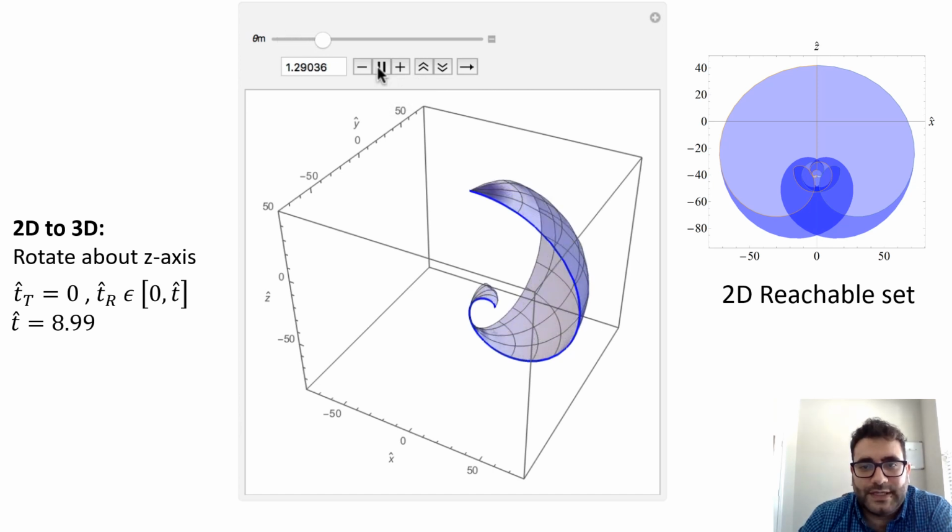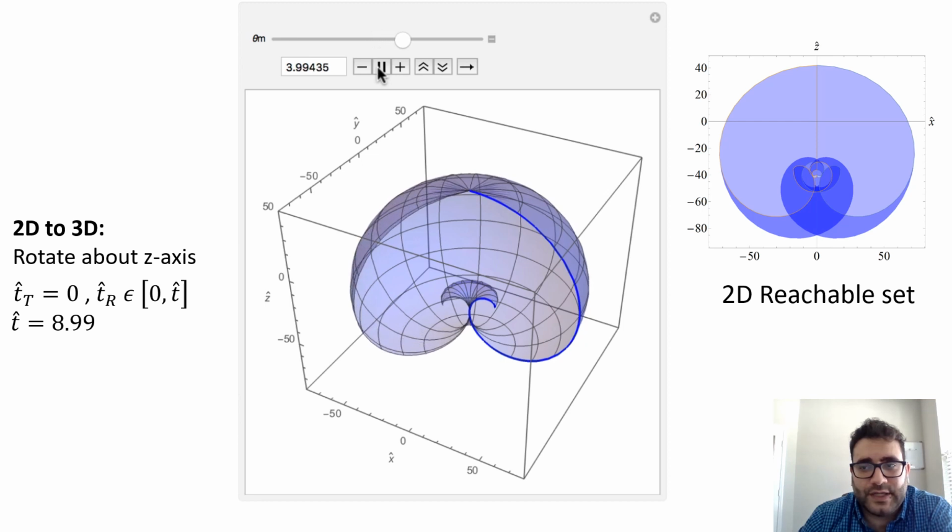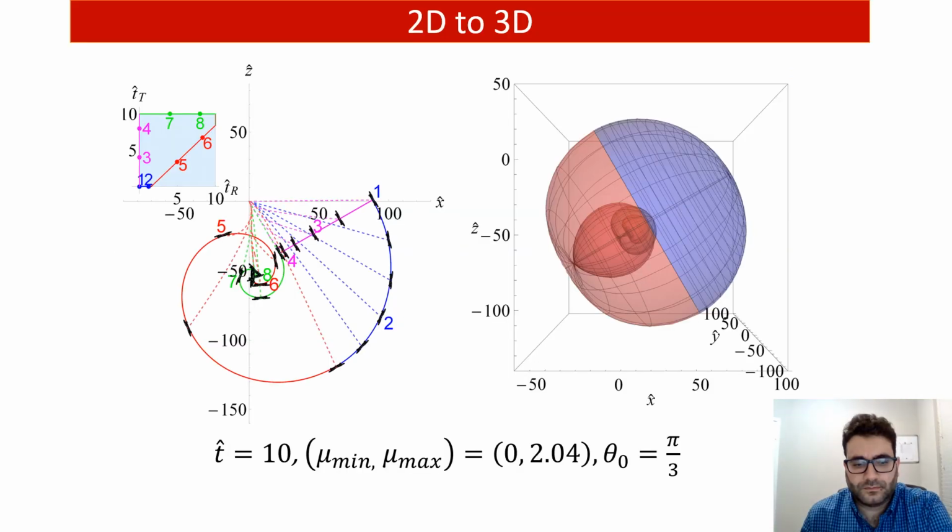To convert to 3D, we will need to rotate about the z-axis as shown in this slide. On the left is the 2D reachable set when the minimum thrust is 0 and the maximum thrust is 2.04, and the initial orientation is pi over 3 at t hat equals 10. And on the right is the 3D reachable set for it.